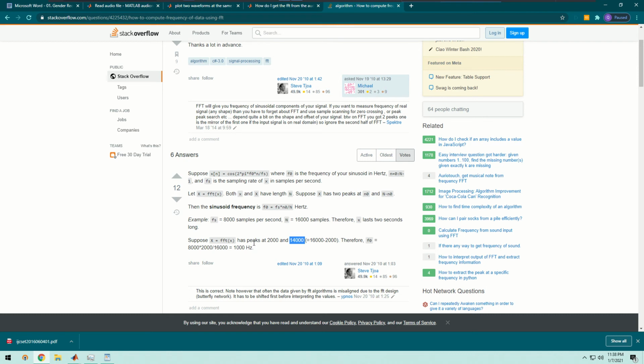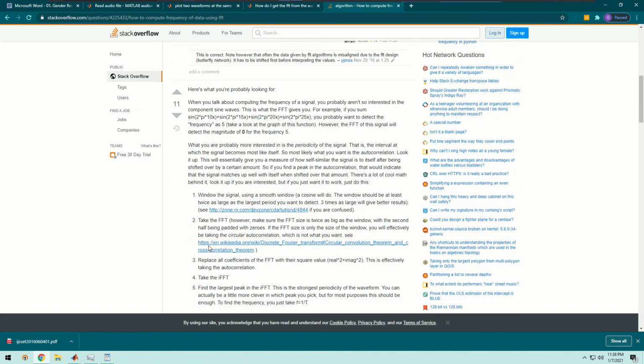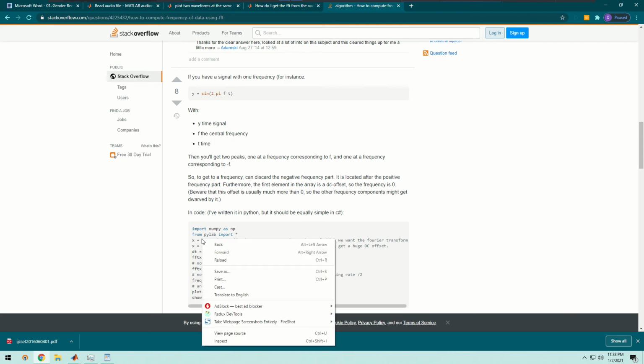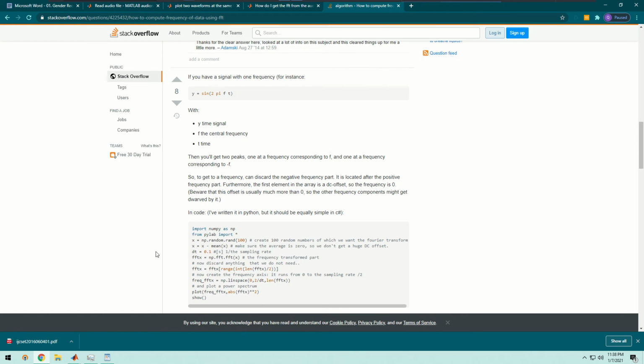So what is the conclusion here? 8,000 is the frequency, due to samples per second. That's what we know now. The 16,000 is the total samples, the length of the data, right? And because it is multiplied by 2,000, then we got the result. So what is the conclusion actually? Can we get the conclusion here?